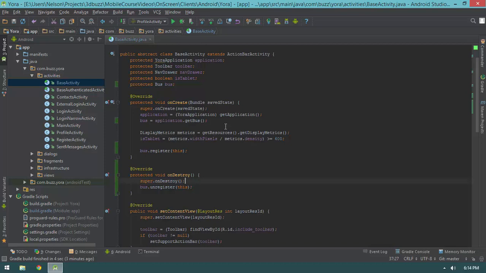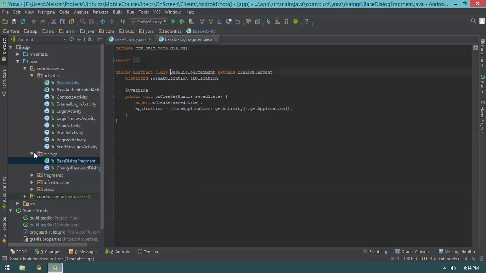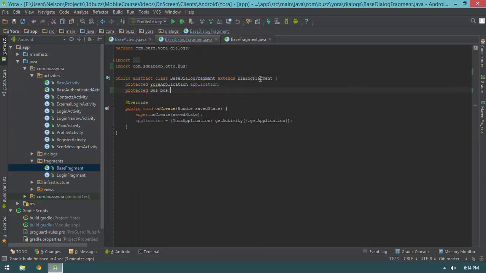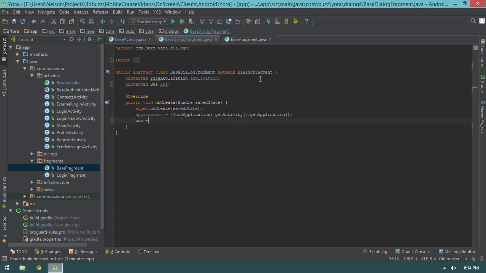So let's go ahead and also do the same thing on our base dialog fragment as well as our base fragment. So again, it's the same thing. I'm going to create a protected bus. After getting our application, I'm going to say bus equals application.getBus.